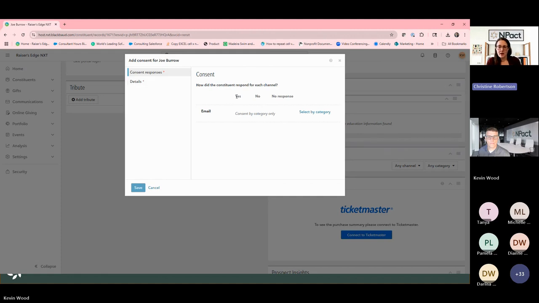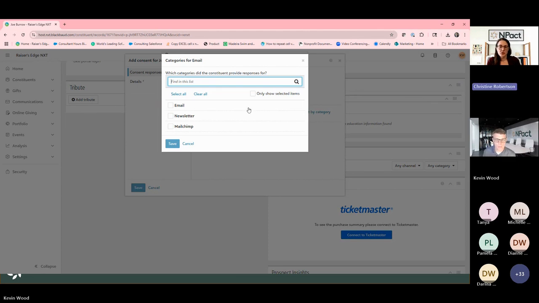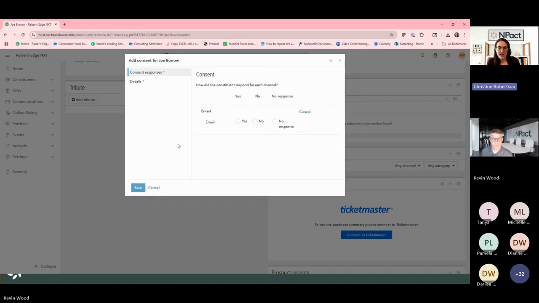I don't know why, but on this screen, you have to click on the select category on the right. And then choose your category. Again, email is really redundant, but it is what it is. Go ahead and choose that, save that. And then you would choose yes or no. So whatever they chose, assuming that this is probably going to get filled in on your forms most of the time, but we're filling it out manually.